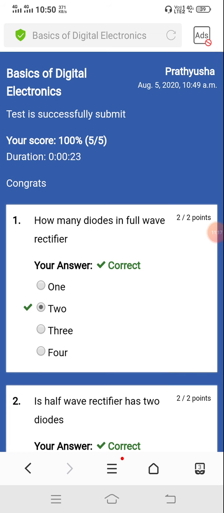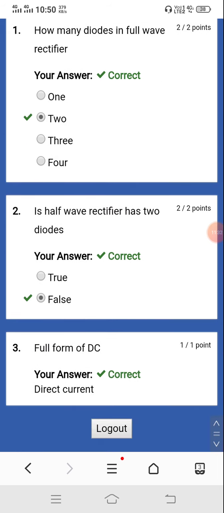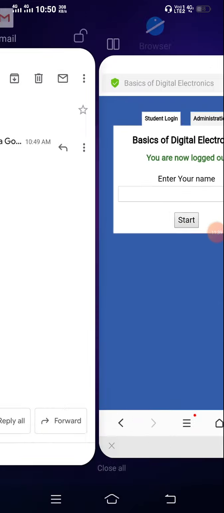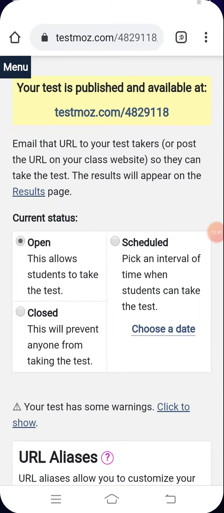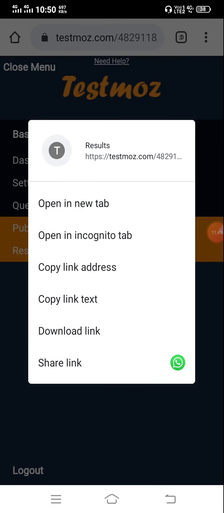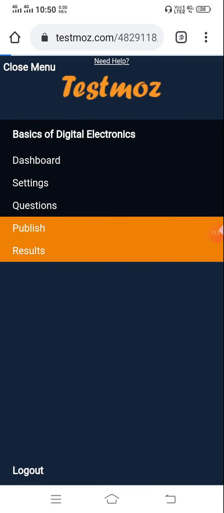Here are all the things that we gave in the settings, all are displayed here. Test is successfully submitted, score 100%, duration 23 seconds. Congrats. Next, logout. It is a simple way to make a test using TestMoz, and now we go to the results. Just click on results.